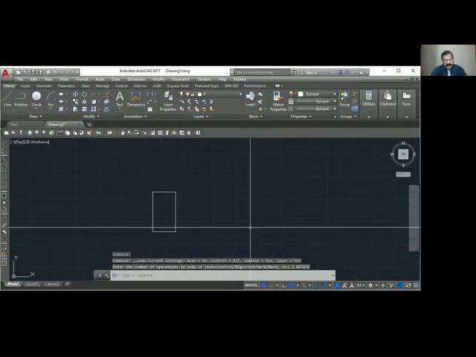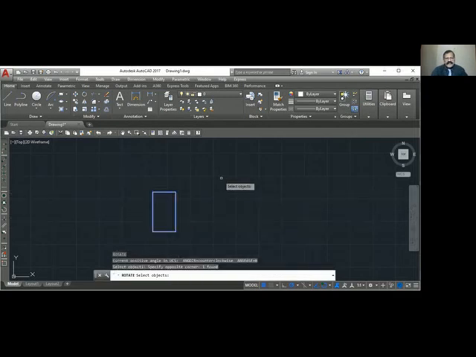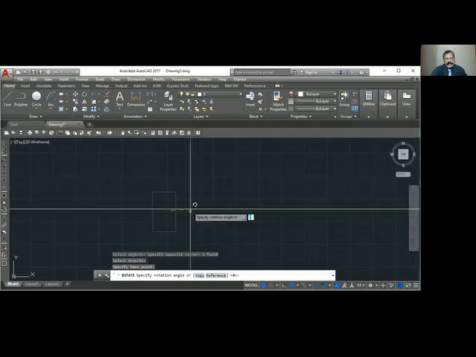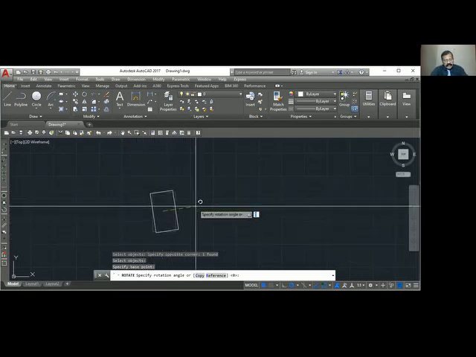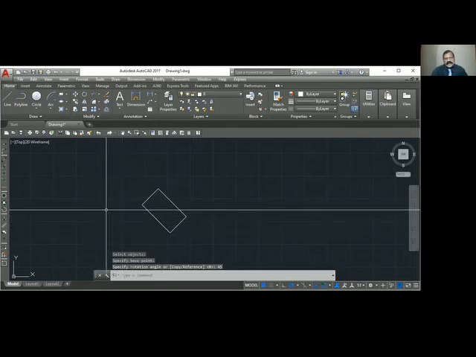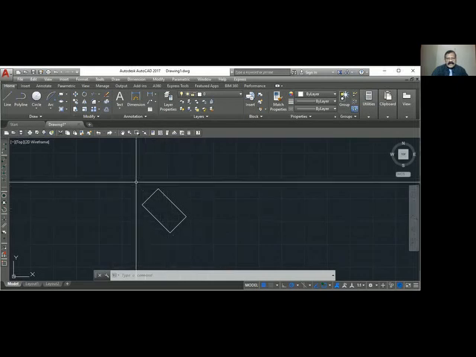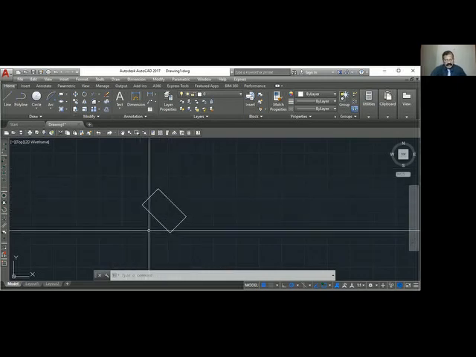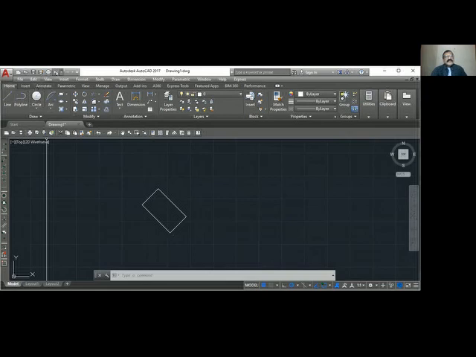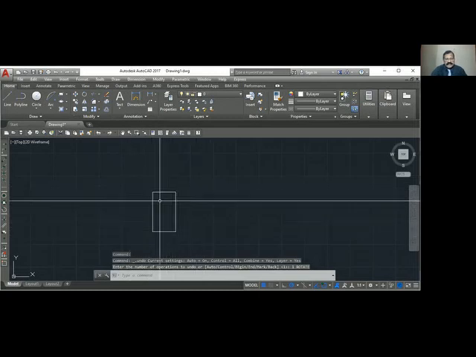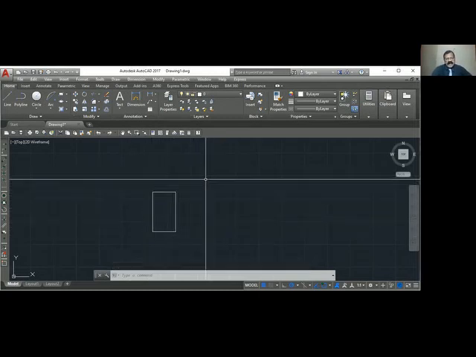Suppose I select rotate, select the object. Approximately I will show this point. You can see the rotation is based on that point now. 45. So from that point it is rotated. That particular point rotated 45 degrees. So if you want to see the correct rotation, you have to select this base point, which shows you exactly 45. Every time it rotates by whatever angle you give.